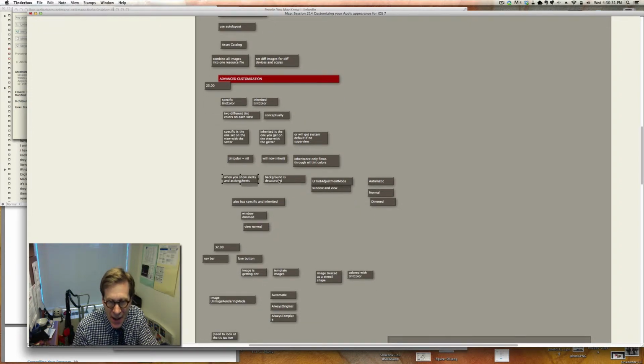When you show alerts and action sheets, the background is desaturated, and there's a property, a UI tint adjustment mode, which will set the kind of desaturation that will happen and the various stages and so forth, and you can play with that and deal with that.